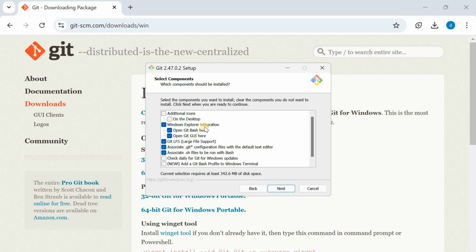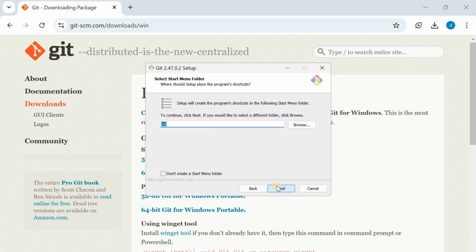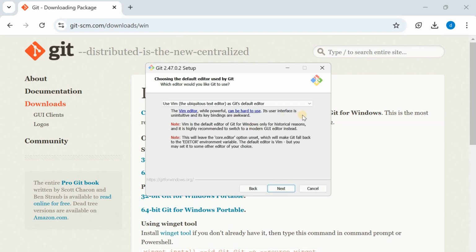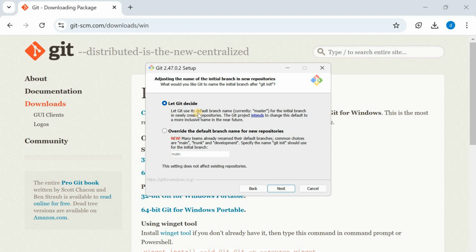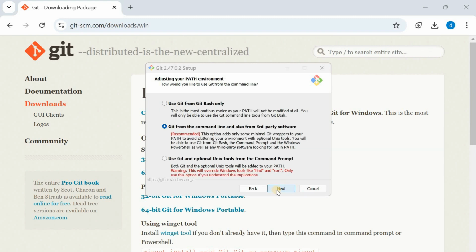Next, default components are automatically selected in this step. You can also choose your required parts. Click next to continue. The default Git command line options are selected automatically. You can choose your preferred choice. Click on next to continue. Click on next.